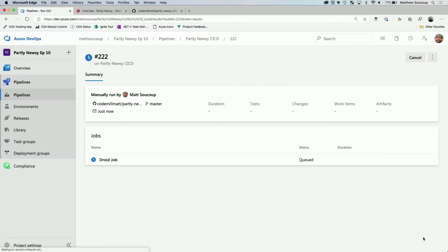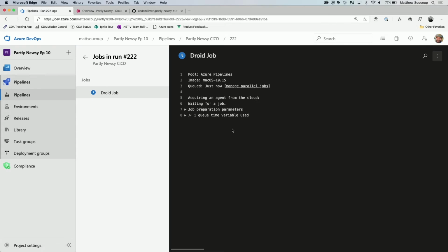So when it starts to run, we'll jump over to this page and we'll see that, all right, my droid job is queued. And as it checks out everything, you'll see each task appear underneath droid job and a check mark of whether it's successful or not. So let's watch it run.